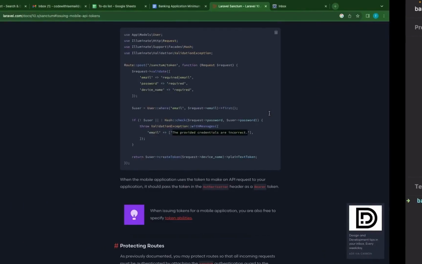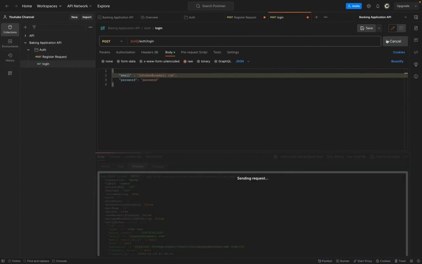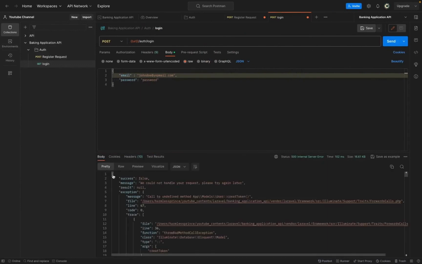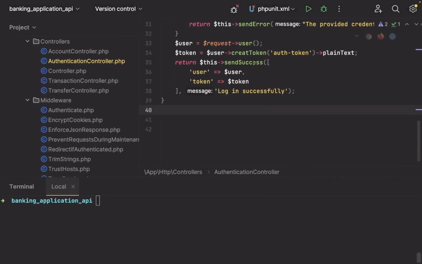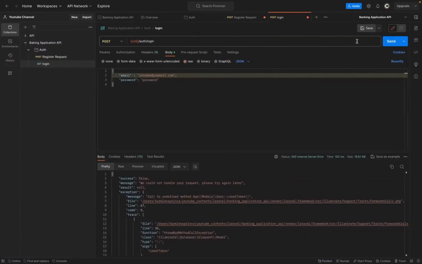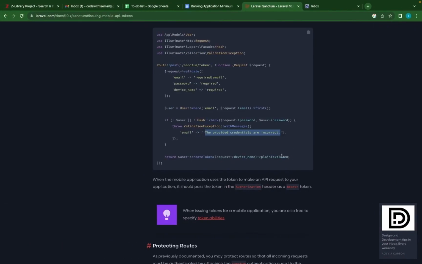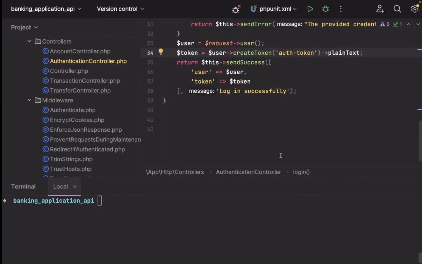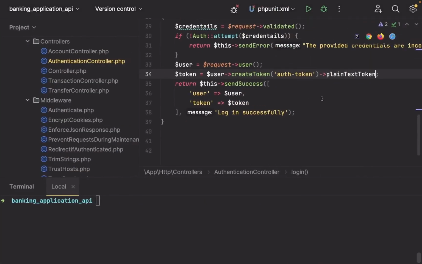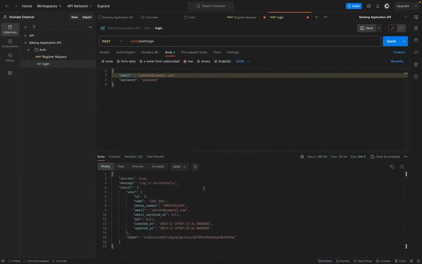Let's bring this nice and easy. So login successful. If we come back, we see "We could not undo your request. Try again later. Call to undefined method createToken." Oh, thank you. New access token, plain text token. That's the correct one. Yeah, very good. So we get our token now.